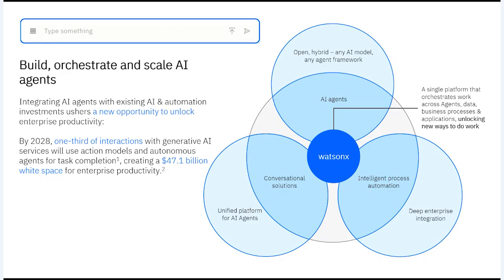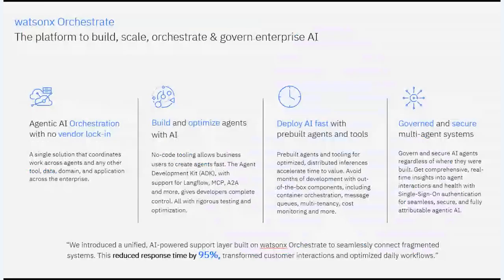For example, an HR department can automate onboarding by combining pre-built agents, natural language interfaces, and system integrations, all orchestrated within one platform. Sound familiar? We saw some of that in the demonstration with the HR agent.